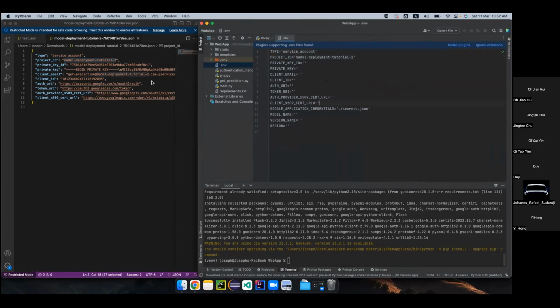You'll have enough information up to this client X509 cert URL, okay? We'll copy the rest later. So just get this part done first. Copy everything over. Okay. I need to copy mine over as well.